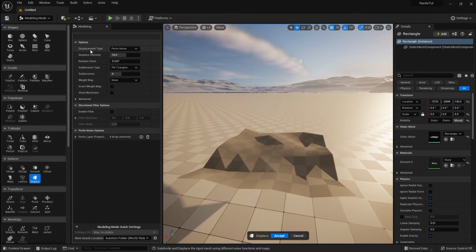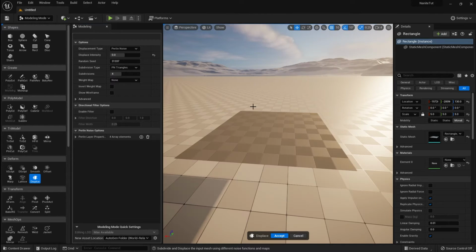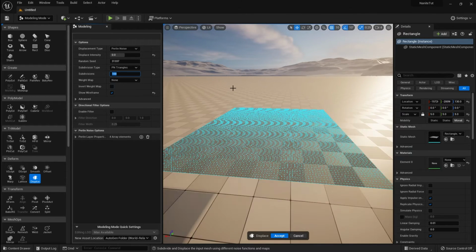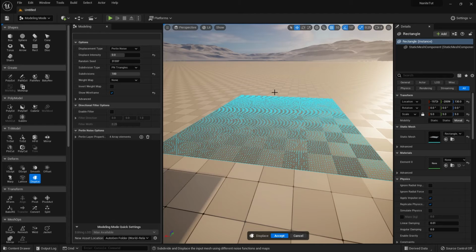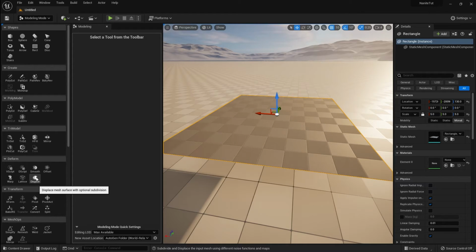So we can go to displacement type, leave it for now, and set the displacement intensity to 0. We will then notice that the surface returns flat again, but the subdivisions are actually 4 times more than before. To visualize it well, we can use the show wireframe option. Here are the subdivisions before and here is after, but 4 is still too low for a displacement surface, so we can go for 100. It's now more dense and has more triangles and vertices. We then press accept and go again for the displace tool.